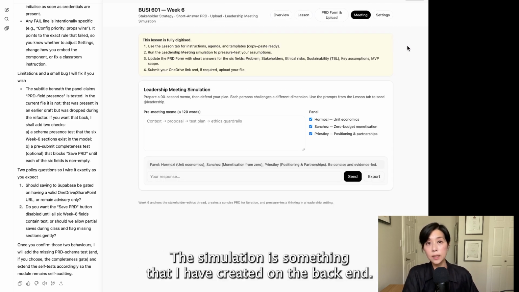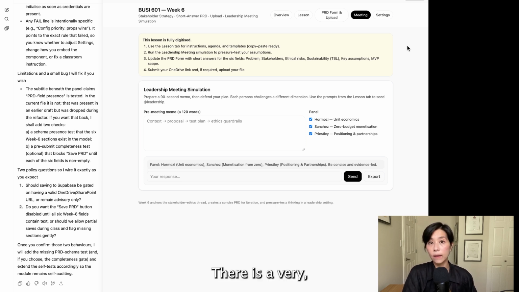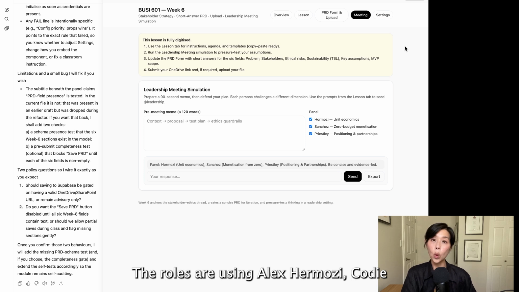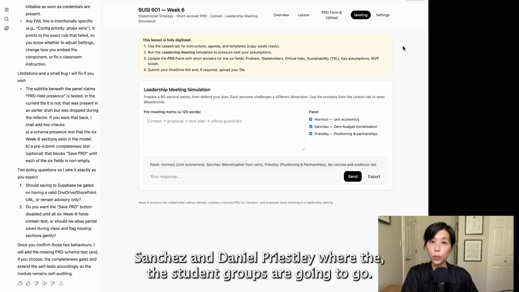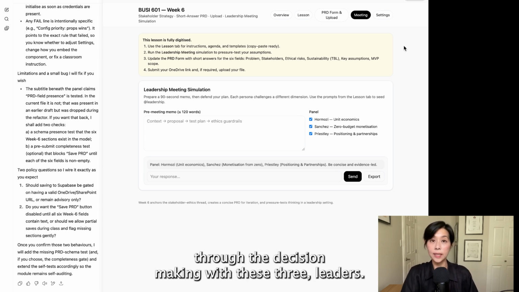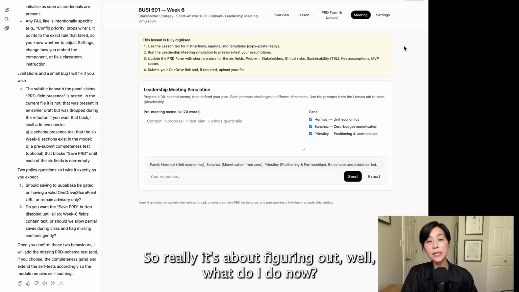The simulation is something that I have created on the back end. There is a very, very tight prompt where this is a digital twin, and the roles are using Alex Hormozi, Cody Sanchez, and Daniel Priestley, where the student groups are going to go in and talk through the decision making with these three leaders. So really it's about figuring out, well, what do I do now?